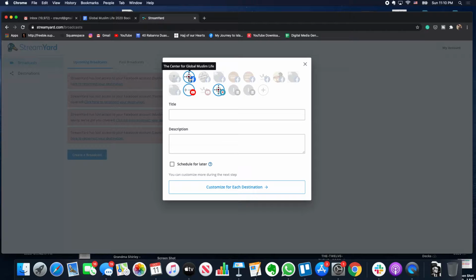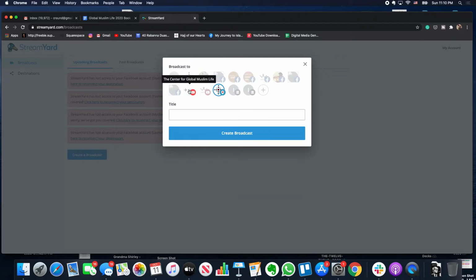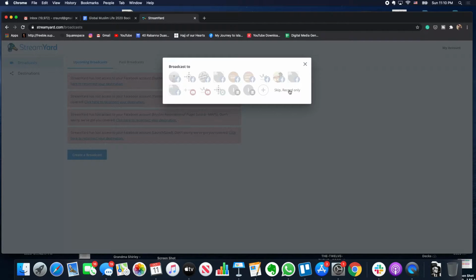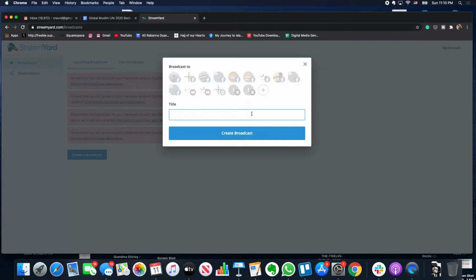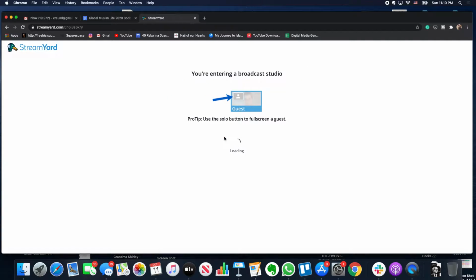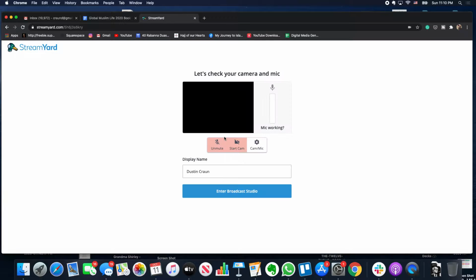But for this instance, I'm just going to do this as a recording. So I'm going to skip and record. This is basically a good place to test StreamYard, right? You put in what you want. You click all those locations you want it to go to, and then you hit create broadcast. But in this case, like I said, I'm only going to record this as a video. So now we're entering the studio.